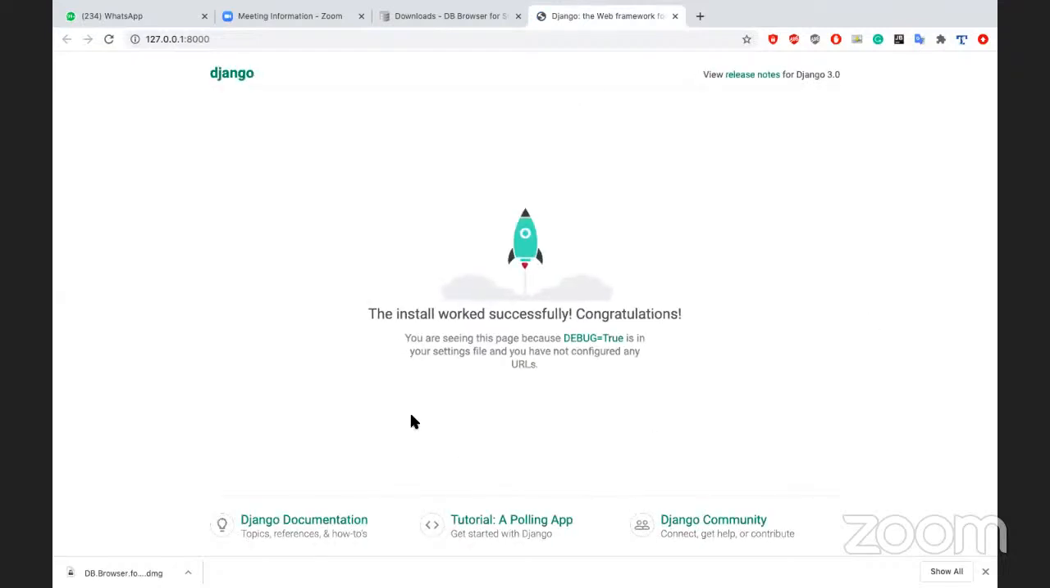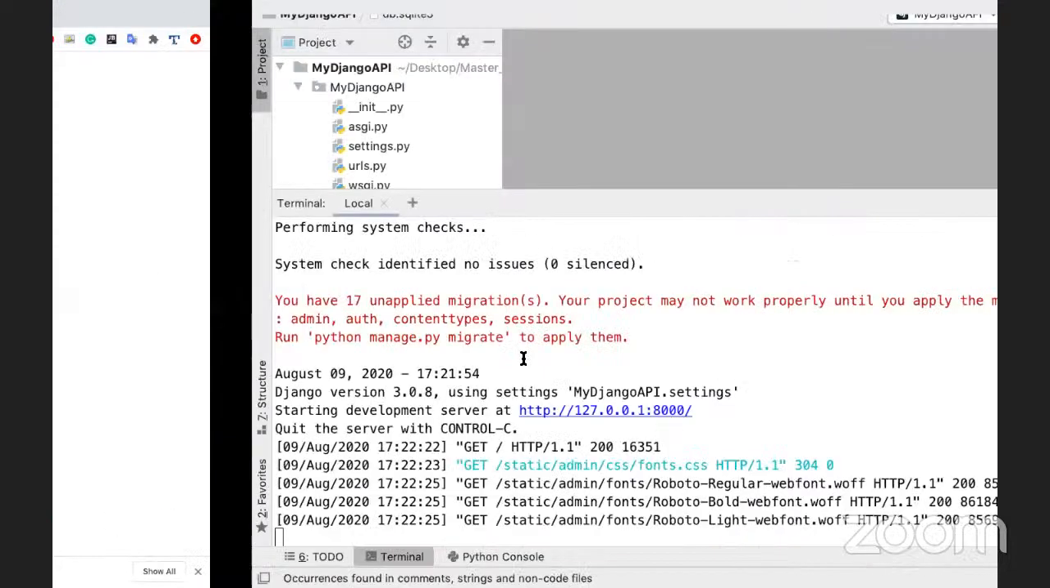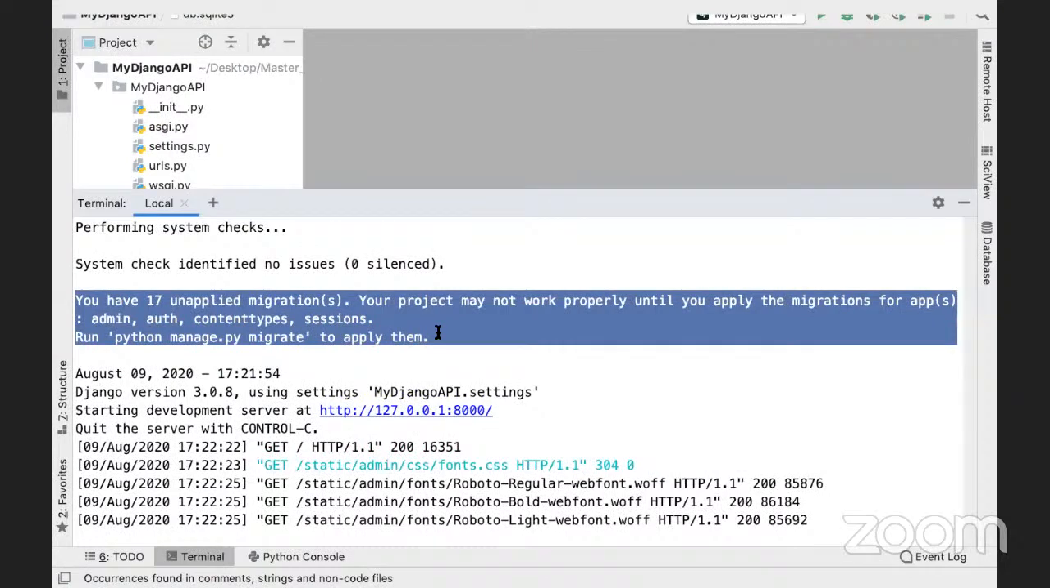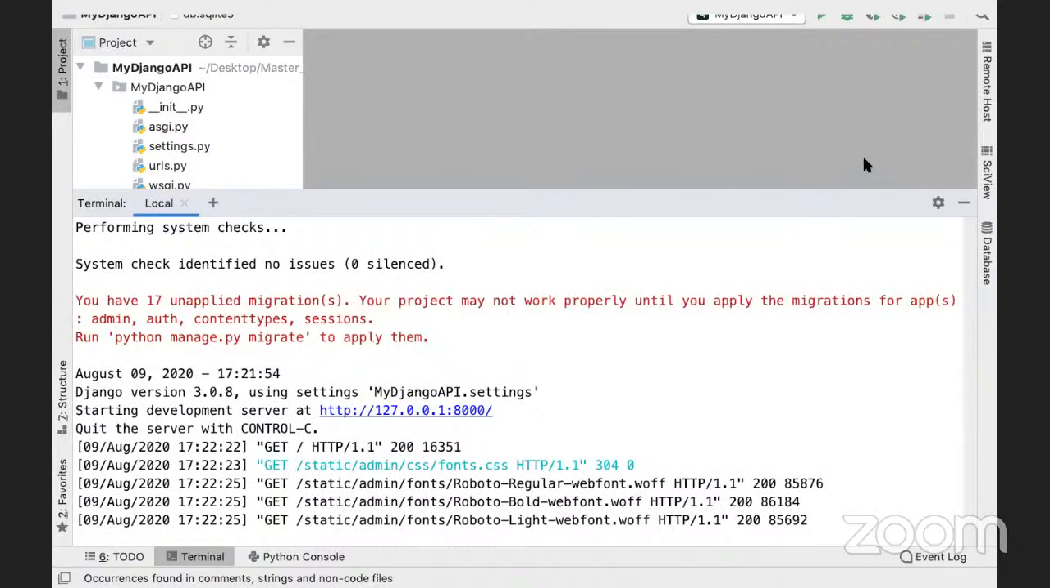That's great, right? We have this page. But if you noticed one thing, we are getting this warning, guys. What is the meaning of this warning, and why are we getting it? If I read it completely, it says you have 17 unapplied migrations. Your project may not work properly until you apply the migrations for apps.